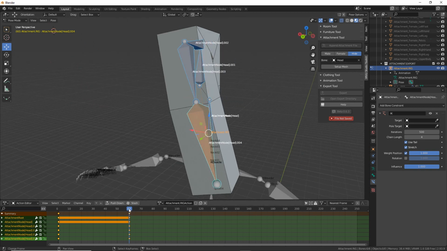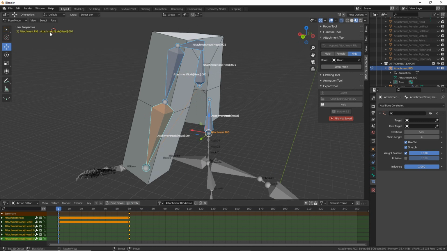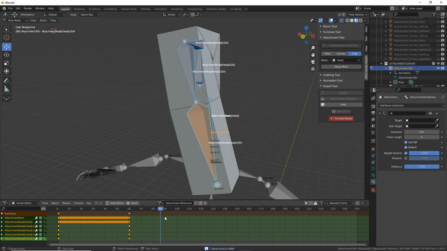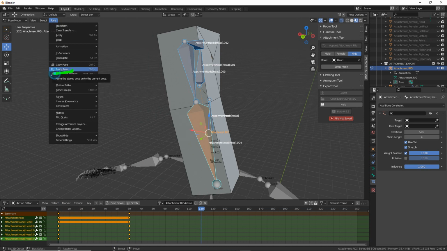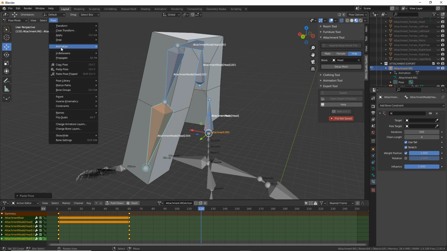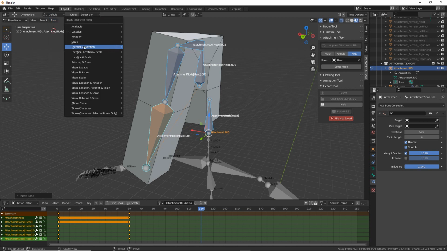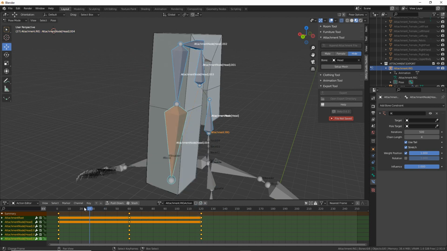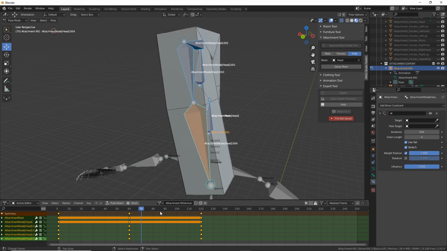And then for the return, we want to duplicate this pose. So make sure we've selected all. Pose, copy. So we're copying that data. Move the scrubber to frame 120. Pose, paste pose. And then insert keyframe. So what we now have is the first and the last frame are identical so that the animation loops.